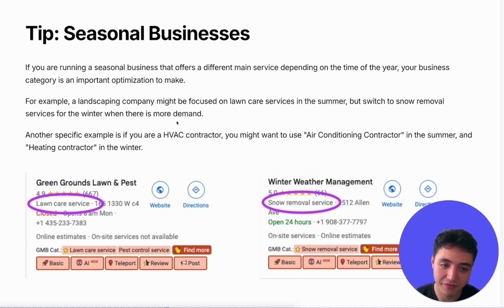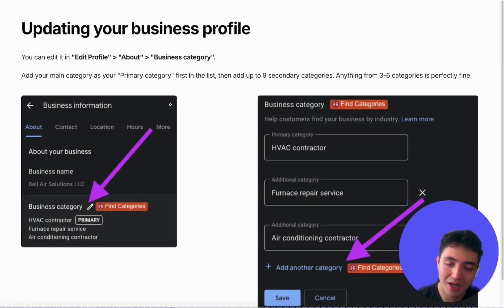Another example is if you're an HVAC contractor, you might want to use air conditioning contractor in the summer when more people are looking for it, and then switch to heating contractor in the winter, right? So just a quick little tip there for you, but updating your primary category can be a really, really powerful optimization. To update it in your Google Business Profile, all you need to do is head to Edit Profile, click on About, scroll down and find Business Category.